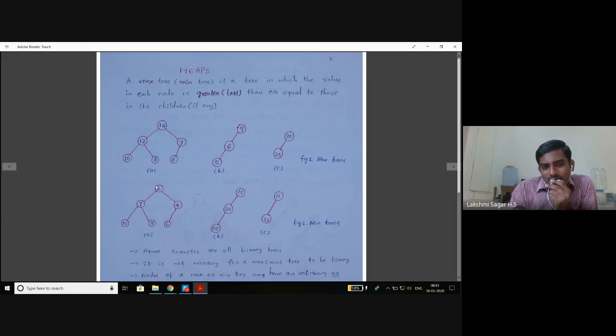So here the root element is 2. It will compare whether it is less than the left subtree element and the right subtree element. Yes, 2 is less than 7. Here what you will do, you will compare the left side elements first. So here in the left subtree, 7 is less than 10 and 8. Here 4 is less than 6.